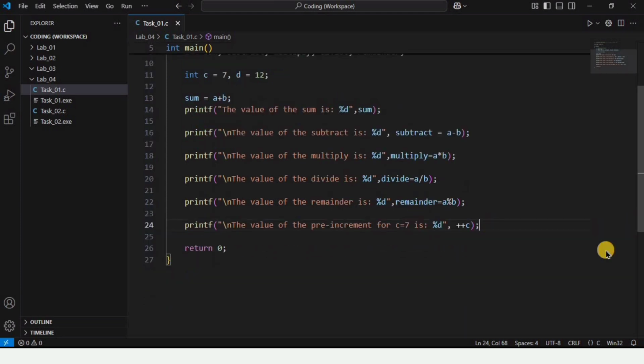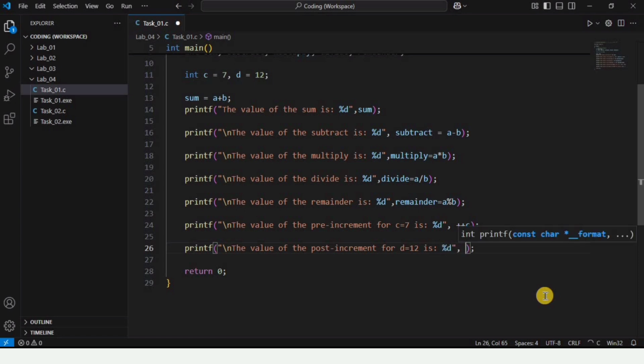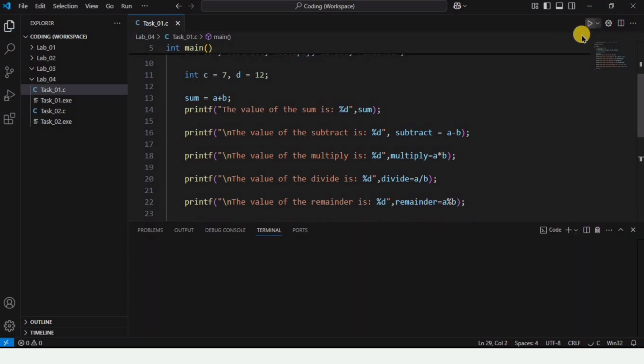So this is pre-increment, which means that the value will immediately get increased by 1. And now let's talk about the post-increment. I am writing here the value of the post-increment for d is equal to 12. I'm going to use a different variable for post-increment, which is d is equal to 12. And here I am going to type d plus plus. We type plus plus after the variable. And now let's run this code.